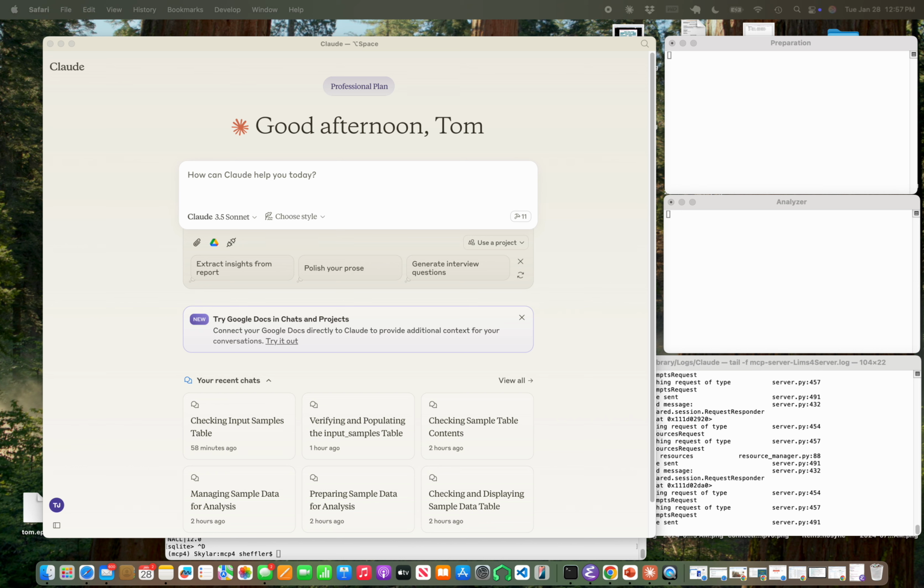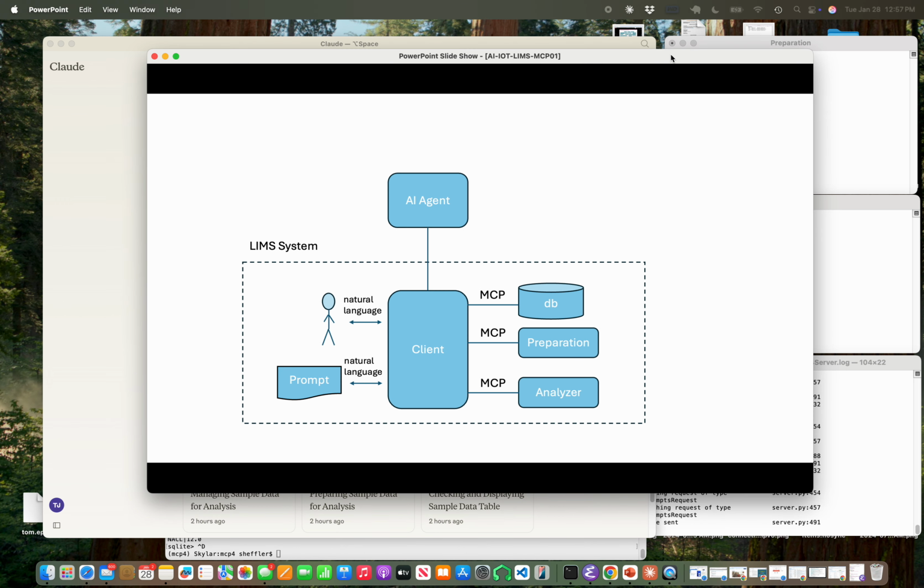Hello, today I'm going to show a demo of an AI-based LIMS for IoT management of lab devices. Now this is a demo using Model Context Protocol. And a little bit of background, what is a LIMS? Well, a LIMS is a system that manages data in a lab.